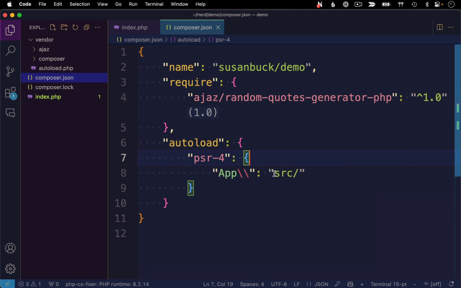This means that any classes we place within a source directory in our project will be accessible via this app namespace. Now, the namespace of app and the directory name of source, that's completely arbitrary. You can customize this as you see fit. You might want to name this after your company or the name of the project itself. And the source directory, you could also change that, although I will mention it is a common convention to put your classes in a source directory. I'm going to leave it as the defaults and just show how we use this.